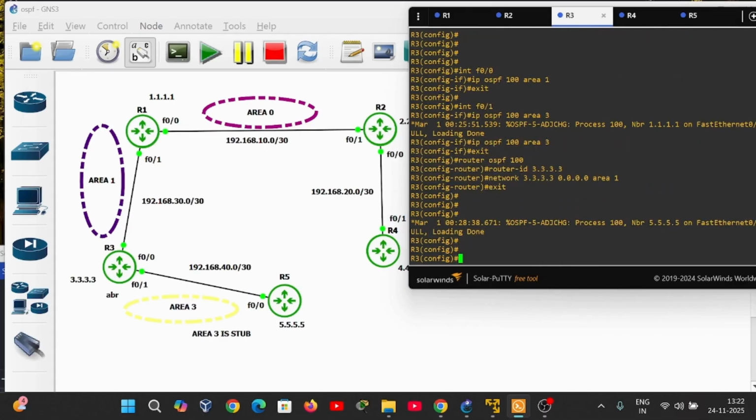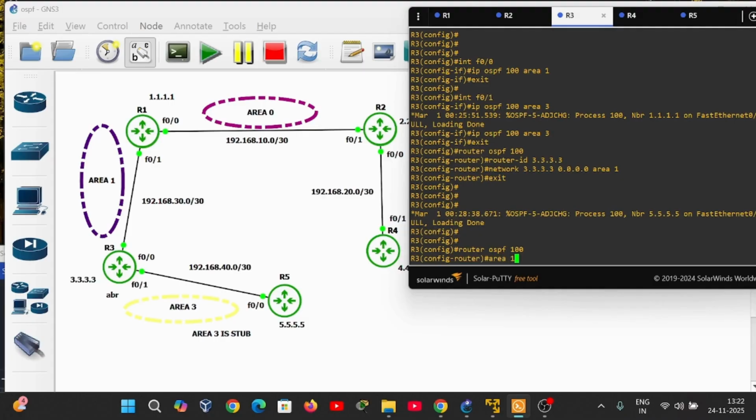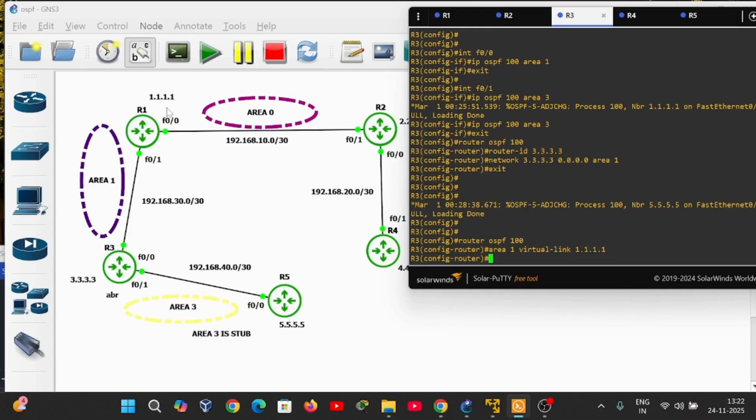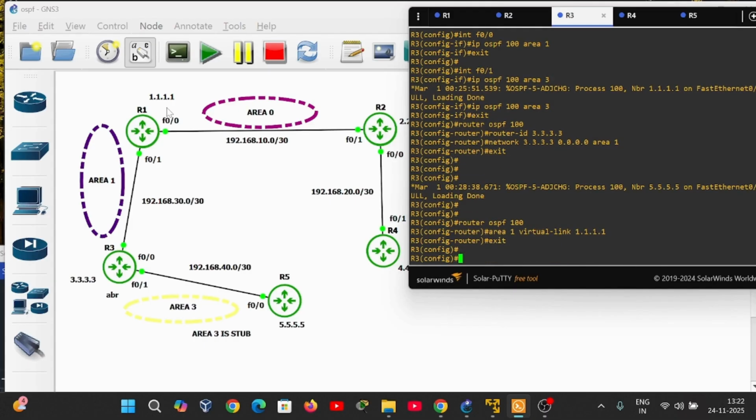Do the same here. Just enable OSPF 100. So now area 1. Area 1 is our transit area, right? So that's why the virtual link. And for R3, what is our router ID? 1.1.1.1. Exit. That's it. So now our R3 should act as the area border router.